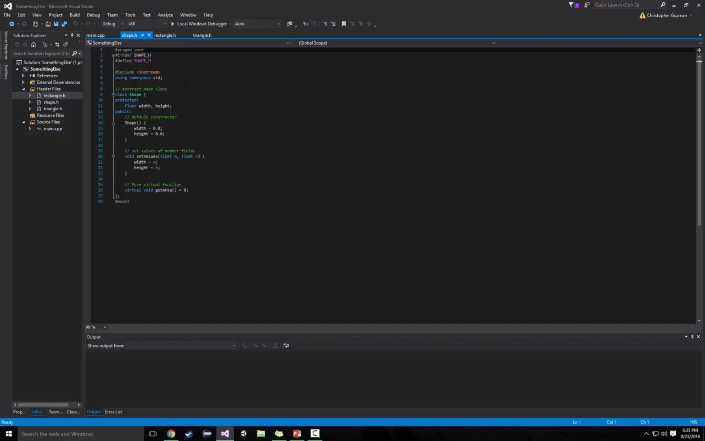Alright, hopefully you guys are all here at the same page. If not, we'll pause the video and wait for you guys a little bit longer. So if we open up the shape.h file, this is our abstract base class because it contains a pure virtual function at the bottom. It has no implementation. It's just virtual void getArea parentheses equals 0. There's nothing there, just a name.